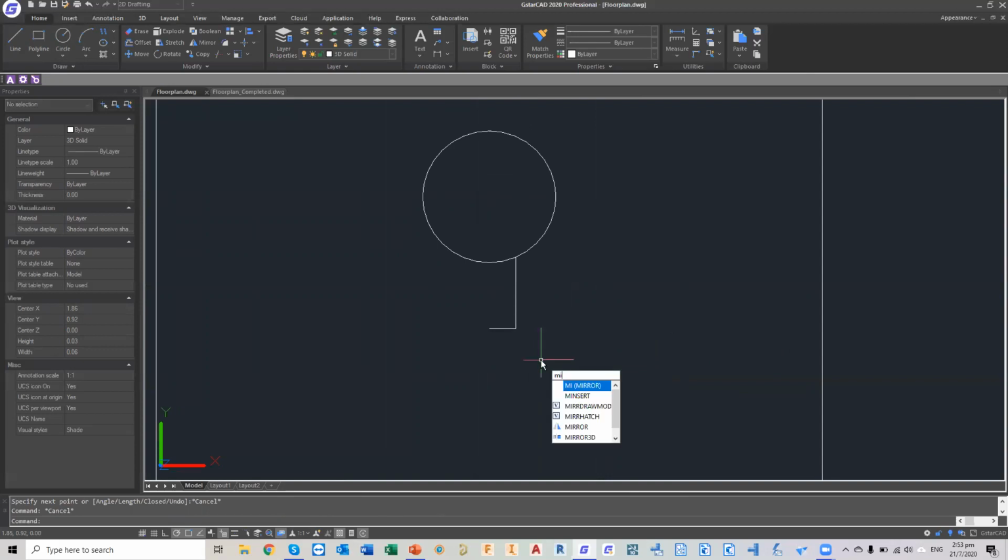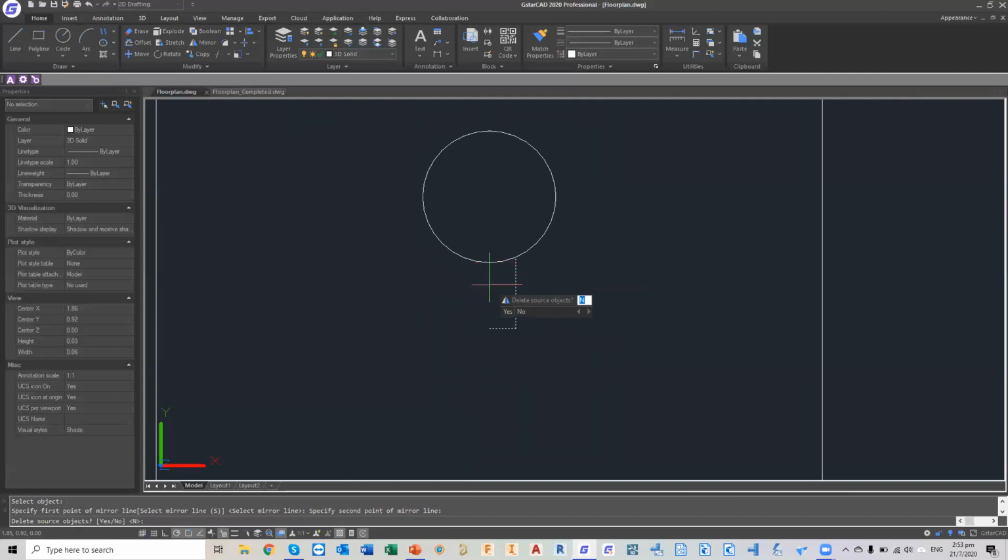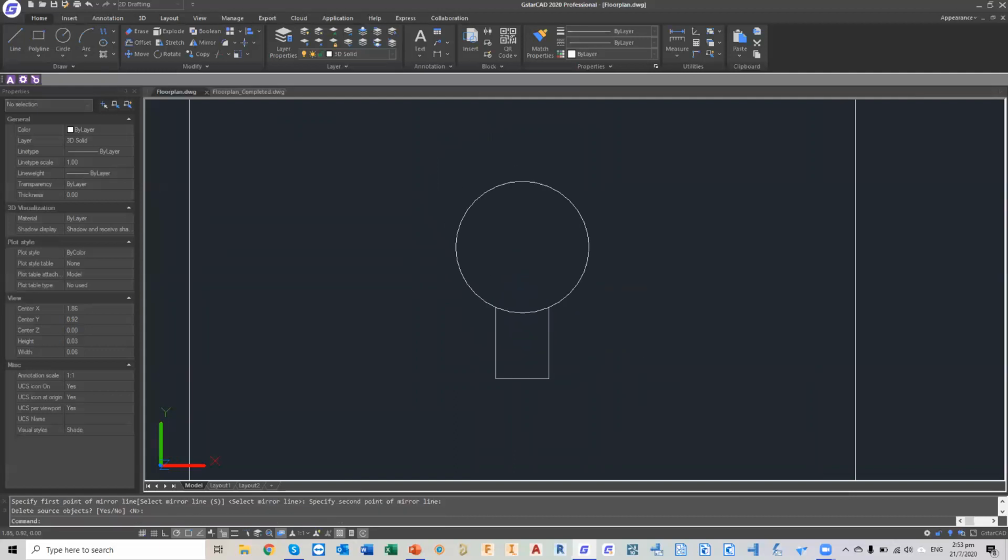Okay, after that, I'll do a mirror of the line. And then I'm going to trim away the lines that I don't want. So this will be my keyhole. And then I need to join all the lines together for this keyhole.